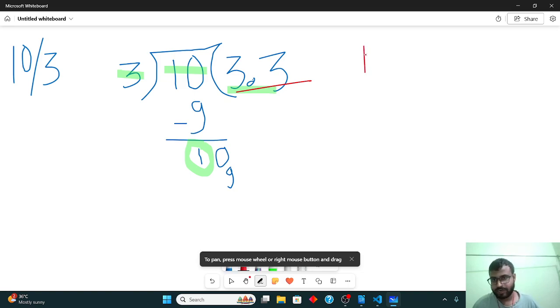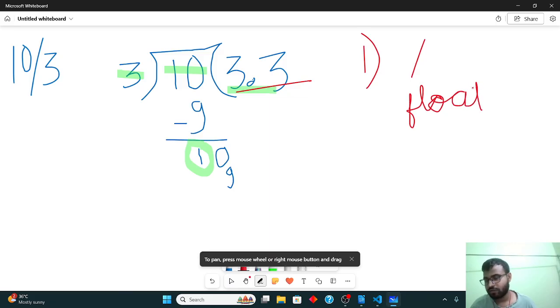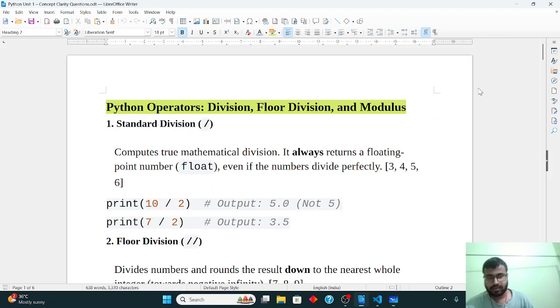The first operator I will be dealing with is division. This is the division operator or standard division. Whenever we use this division operator, the result we get is always a float. Float implies that the result will hold a decimal. Now let's go through the notes.